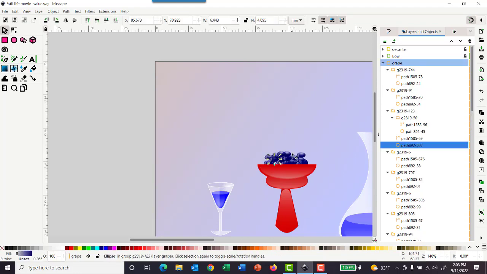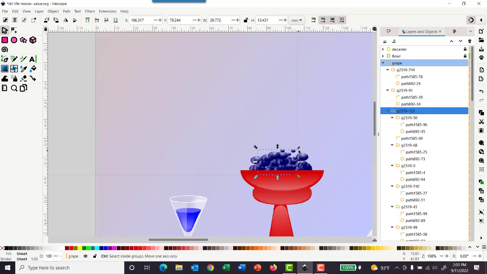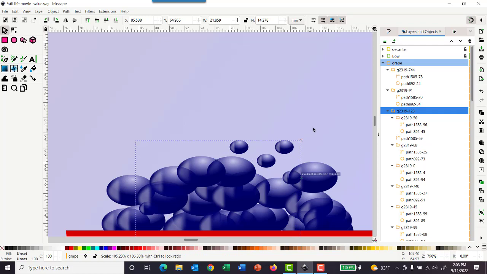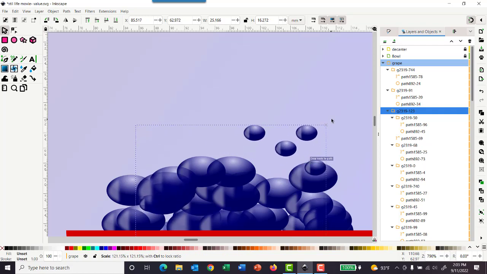And this thing is so slow. Oh my lord, I hope I can get through this video. And how did the size of them change all of a sudden? I did not change the size of them. I don't know what happened. This new version of Inkscape has definitely got some problems.